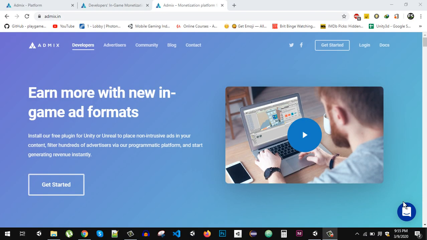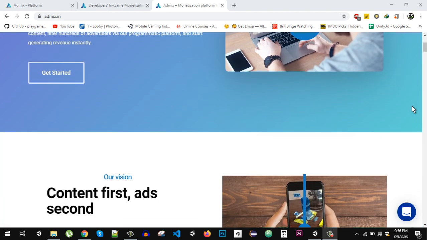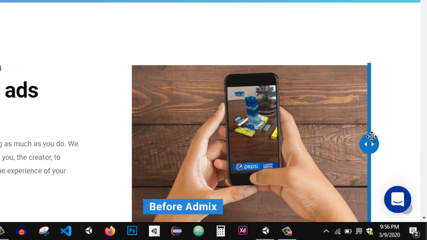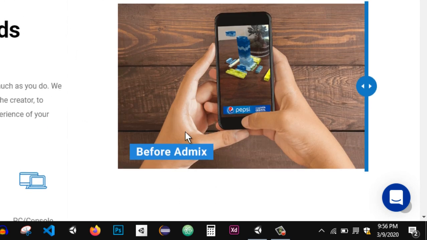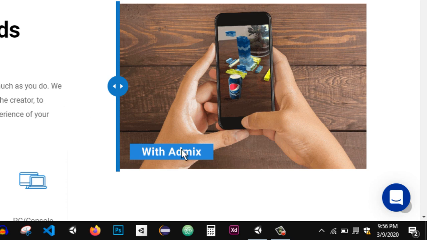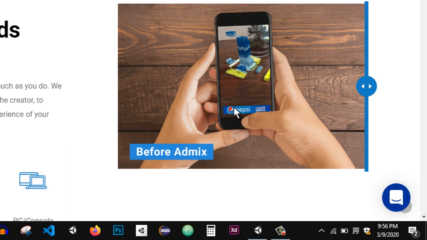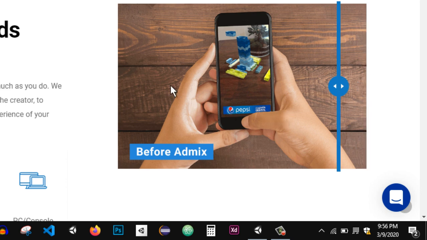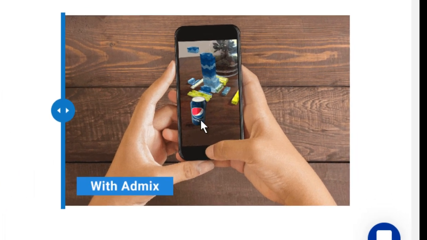So today in this video we are going to take a look at the Admix monetization platform and how we can use in-game ads. So what are in-game ads, and let's see the magic first here. As you can see, we have this slider right here. It says before Admix. Now focus on that image, and as I move the slider it says with Admix, but you will notice that this banner right here is now converted into a can.